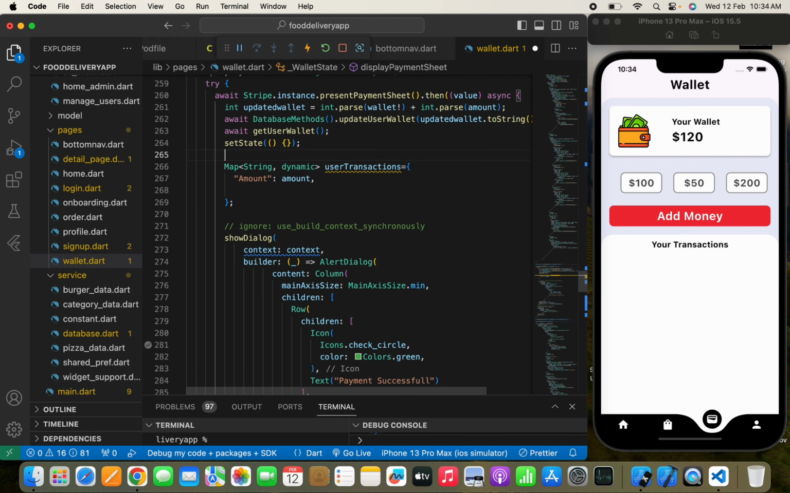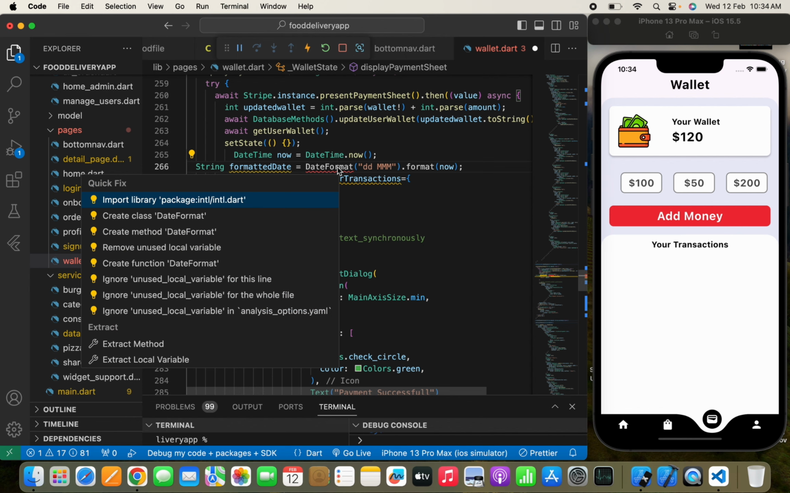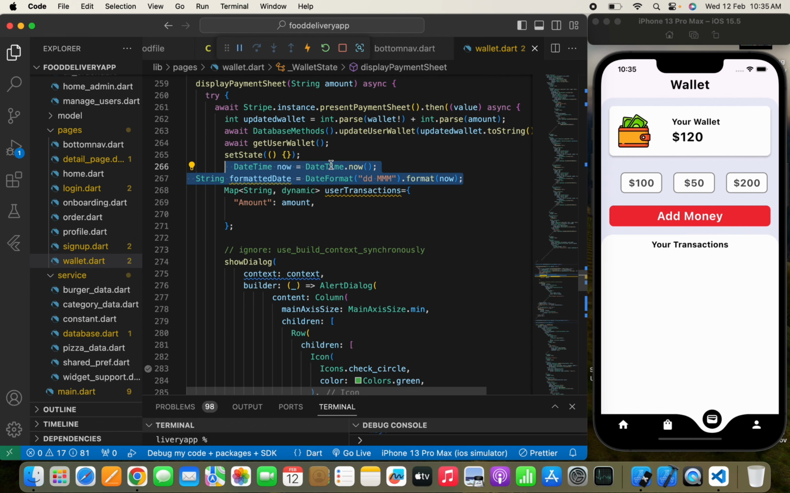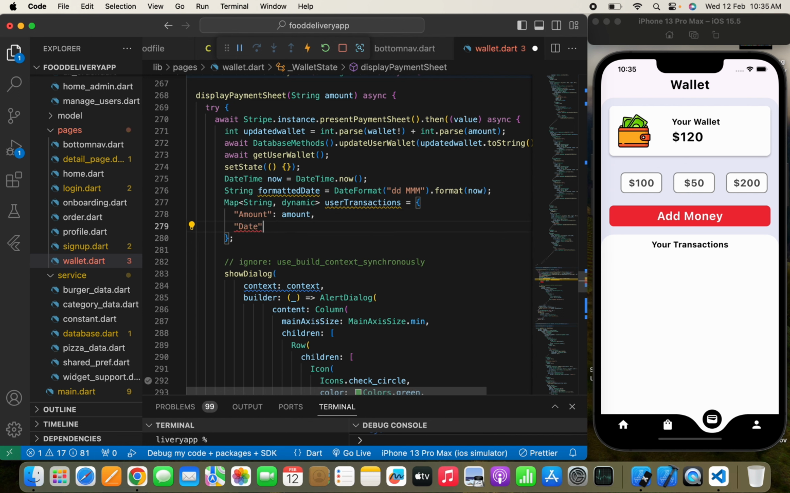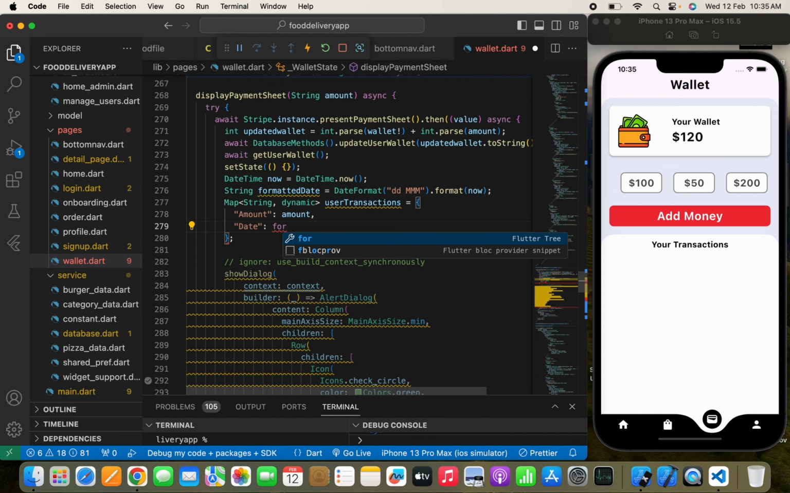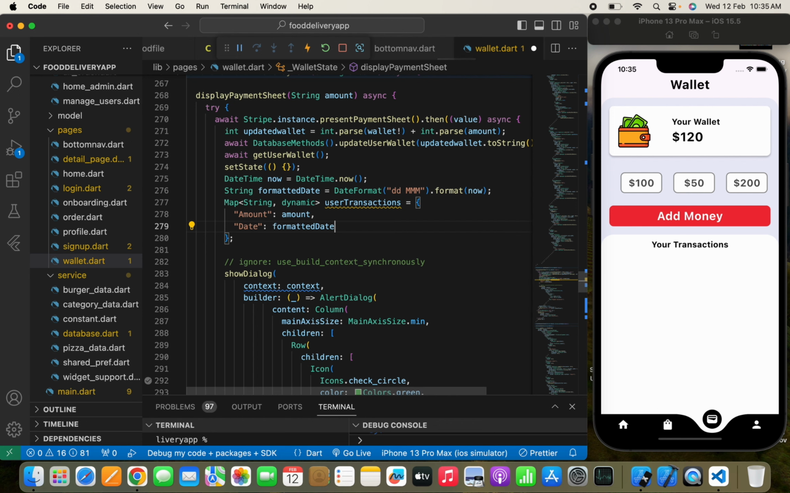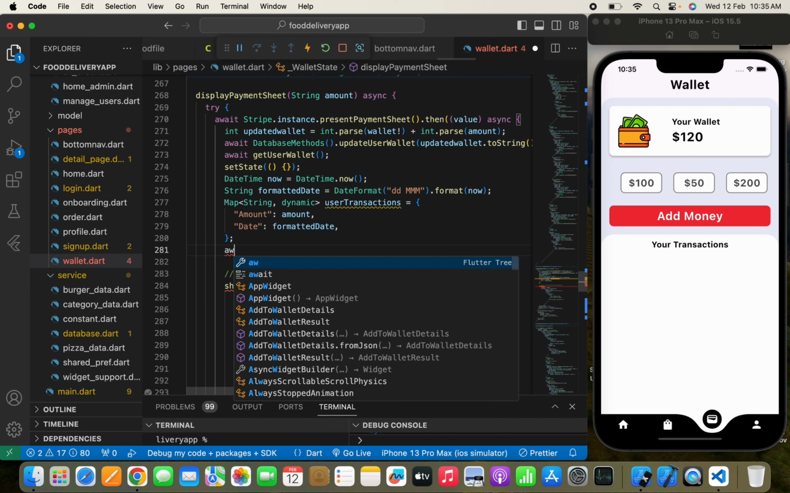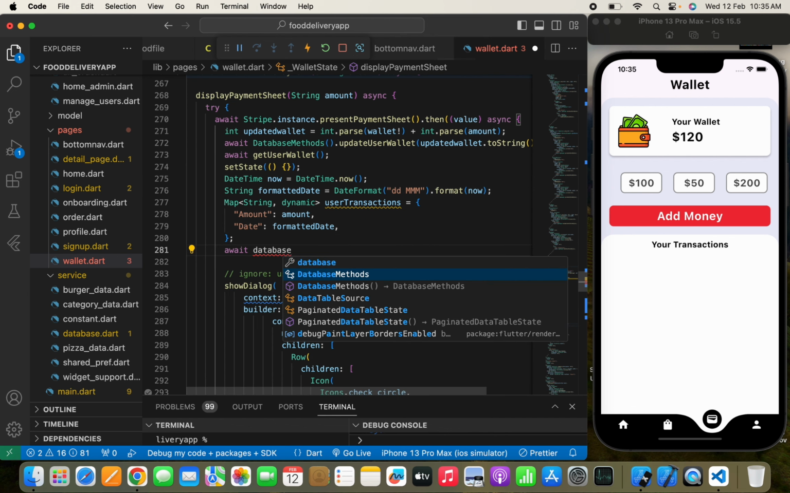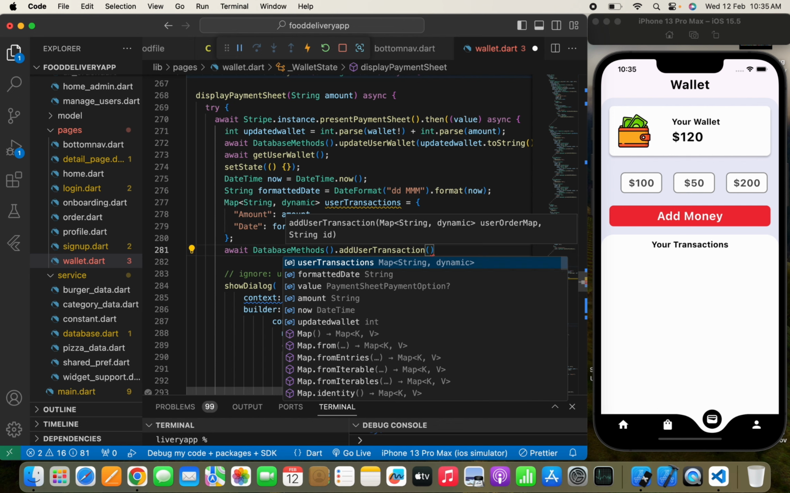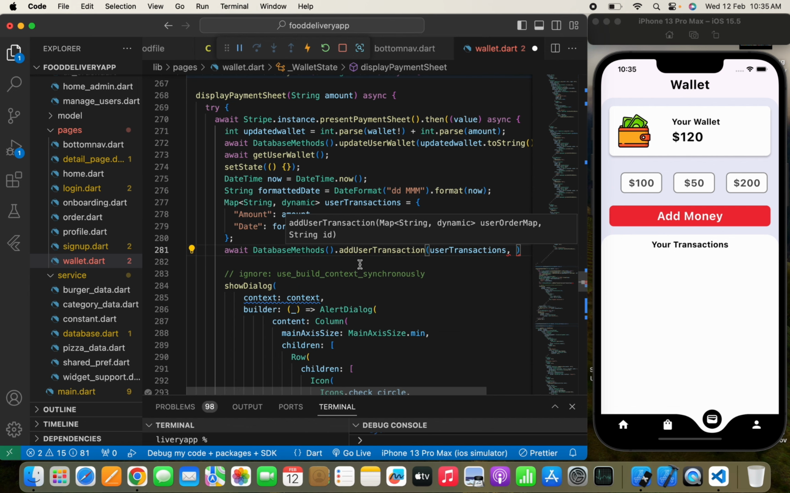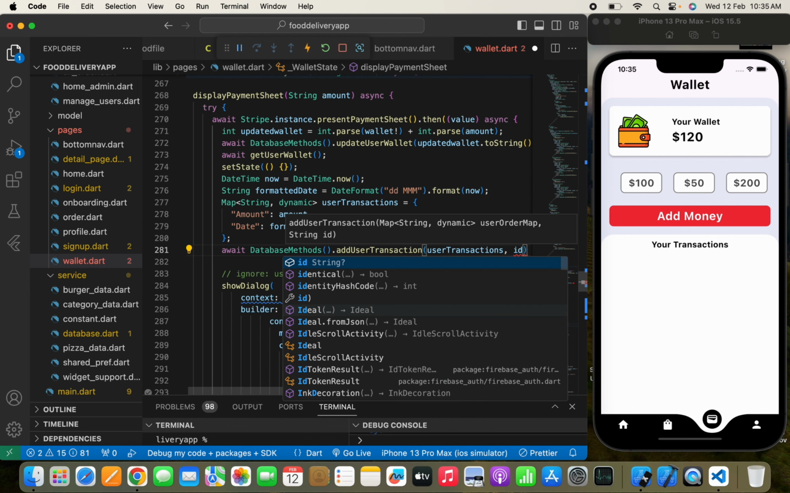Now I'm going to paste some of the data like this. It will give us the current date and the month, and once we get the current date and the month, we can pass a date like this, and I'll write a formatted date, something like this. Yeah, so once we write this, we can show the amount and a date as well. Now I'm going to add the data. So I'll write await database methods dot add user transaction. Now I'm going to pass first the map, sorry. First we need to pass a map, which is user transaction. Then we need to pass the user ID, which is the unique ID that you know.